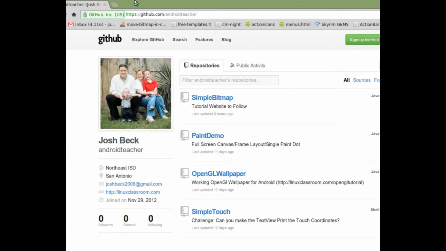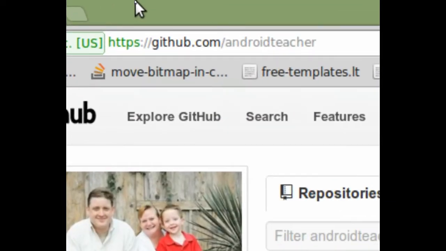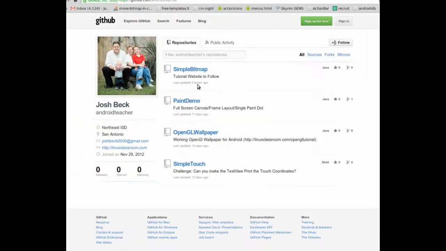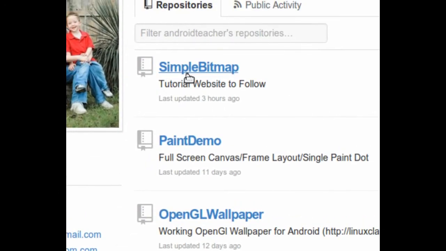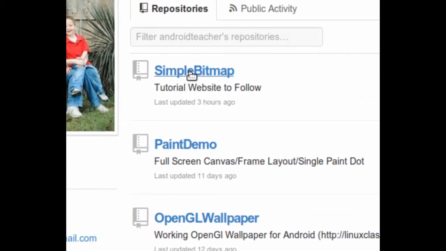If you haven't already, you'll need to go to my GitHub page, github.com/androidteacher. You're going to want to pick up the simple bitmap program. It's based on Paint Demo, and this is what it looks like right now. At the time you watch this video, I'm sure, hopefully, there'll be a lot more.